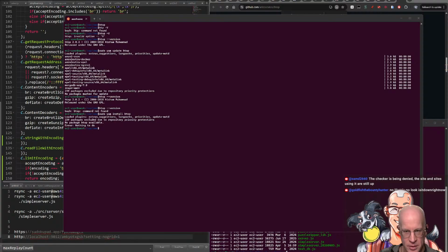Which architecture do I need? I think this is x86. How to detect architecture of EC2 instance. So if I say uname -m, okay, so it's x64. And btop releases page. That's not the btop releases page. Thanks, AI results, linking me to a random bug report.